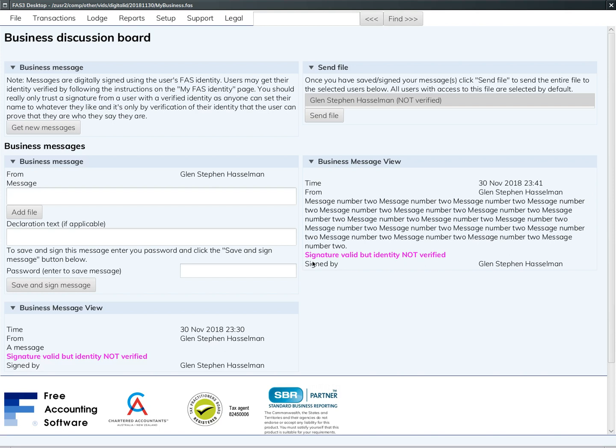Now before you verify your identity, any messages you post will be highlighted with this. It says signature valid but identity not verified. So it's important to verify your identity because any user in free accounting software can give themselves whatever name they like. So if you're receiving a message and it says identity not verified, well, you'll have to somehow work out that it comes from the person who they claim to be.